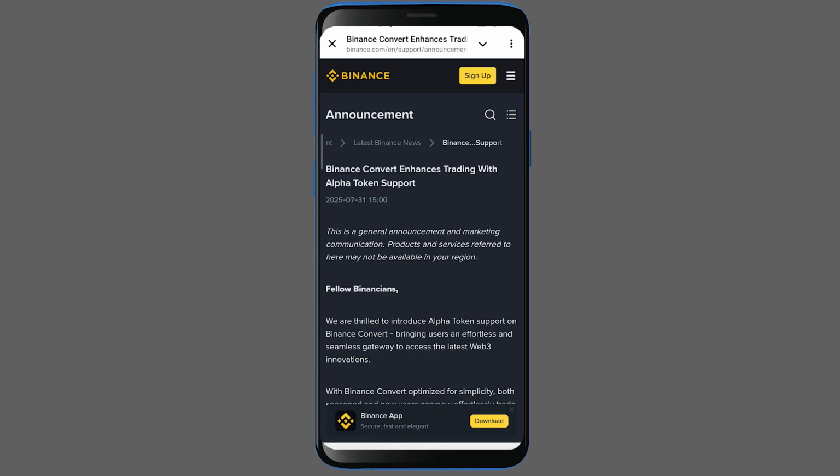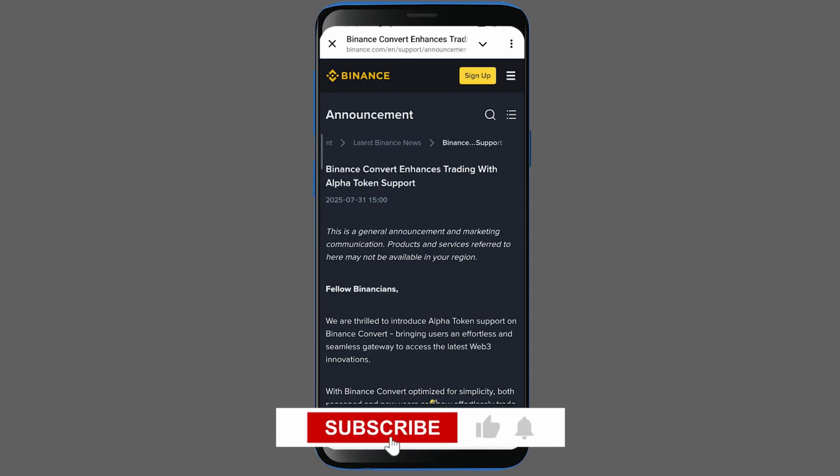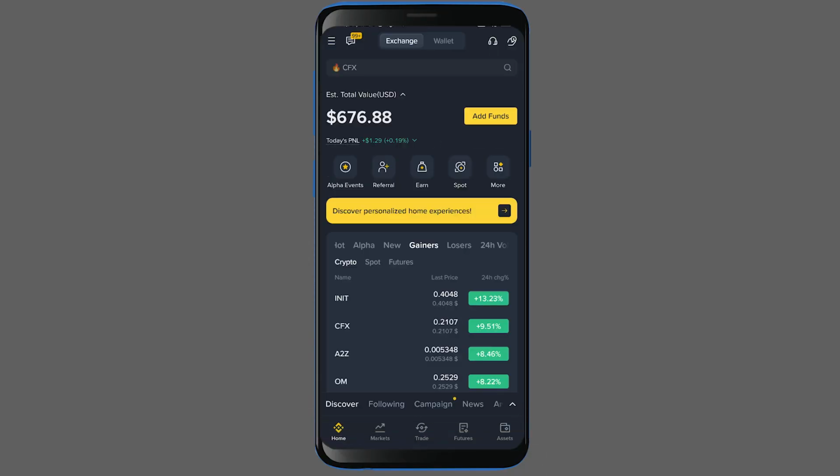Binance has announced that you can now buy and sell alpha tokens through the Convert feature. I'm going to quickly show you how to do it. First, log into Binance.